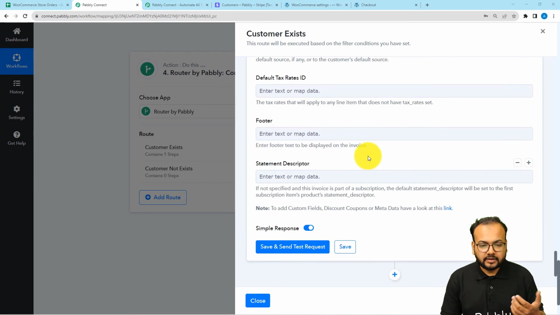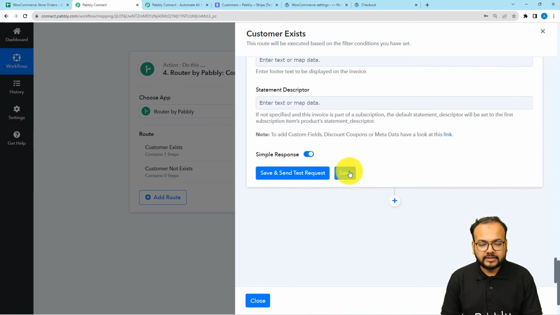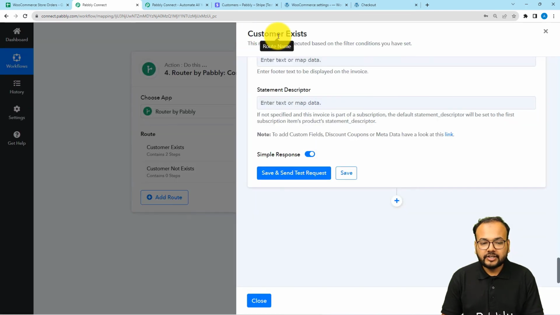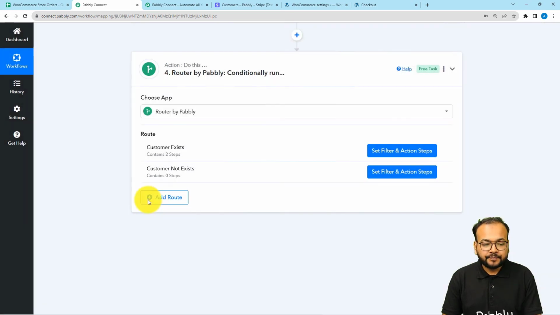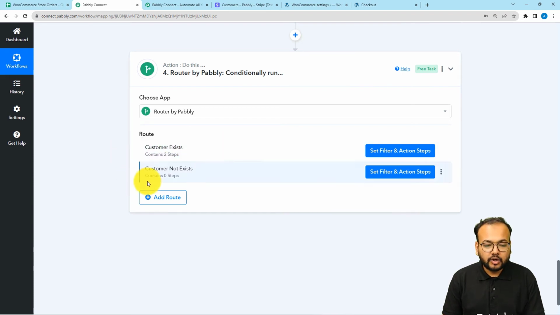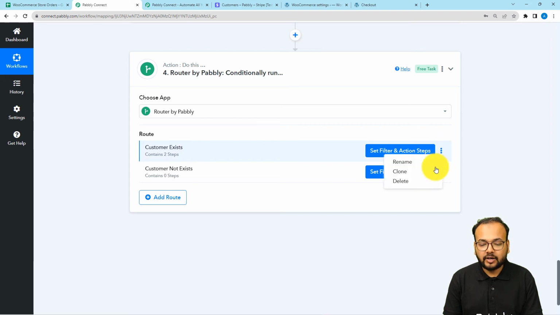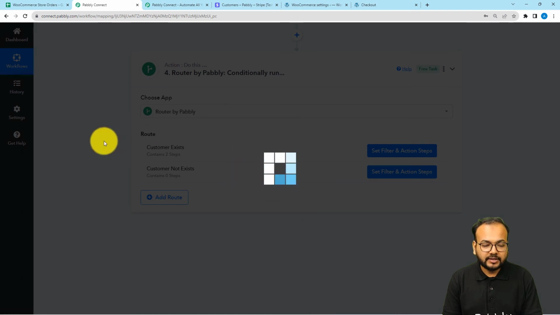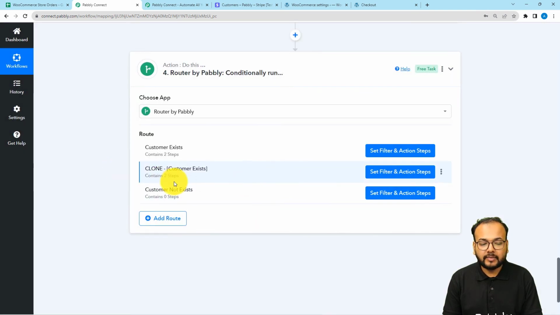Now guys, after mapping the data, you can click on save, and this step will be saved, and this route is completed for the condition that the customer exists. Okay, now you can close this, and similarly you have to create the second route. You need not create the second route from scratch, just clone this first route. Just click on these three dots and then click on the clone option, and then click on clone again, and your second route will be created automatically like this.